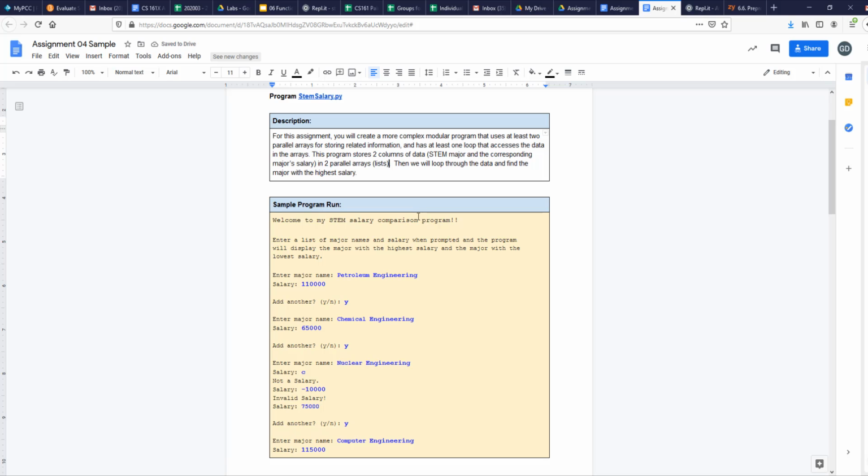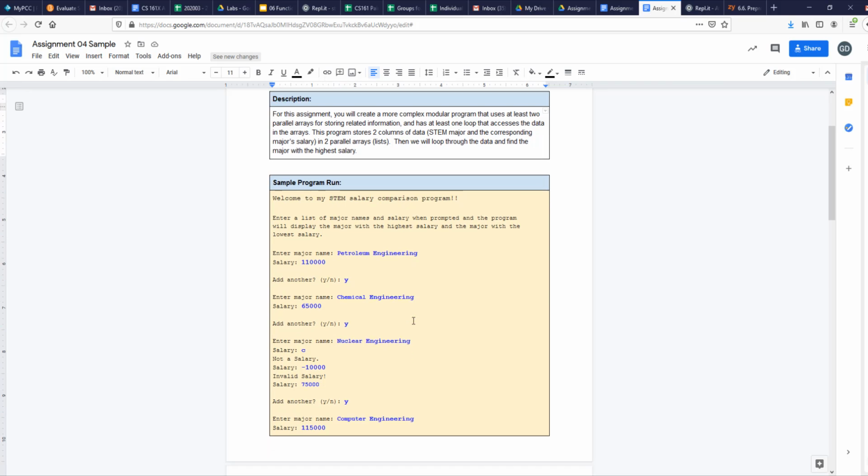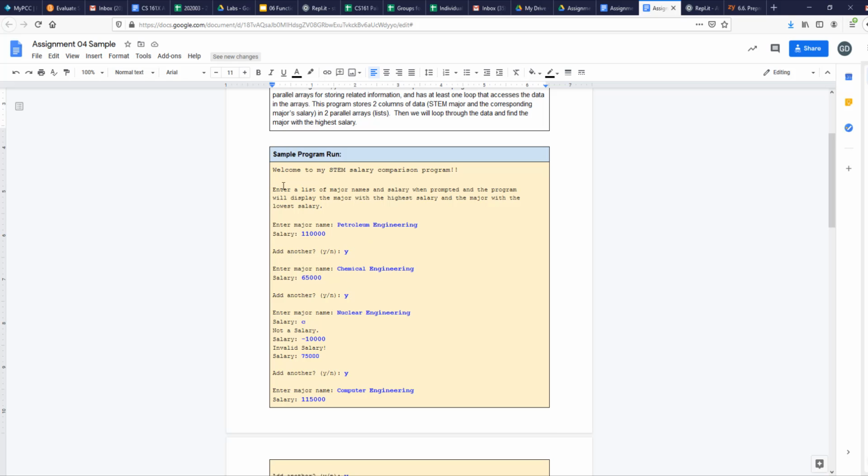And then we'll look through the data and find the major with the highest salary. And I think I also find something with the lowest salary. So here is a sample run. You say, welcome to my STEM salary comparison program. Enter a list of major names and salary when prompted. And the program will display the major with the highest salary and the major with the lowest salary.